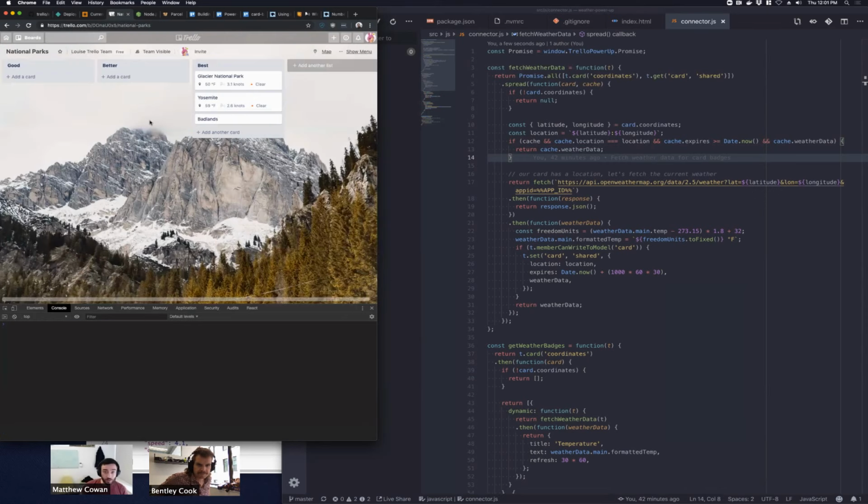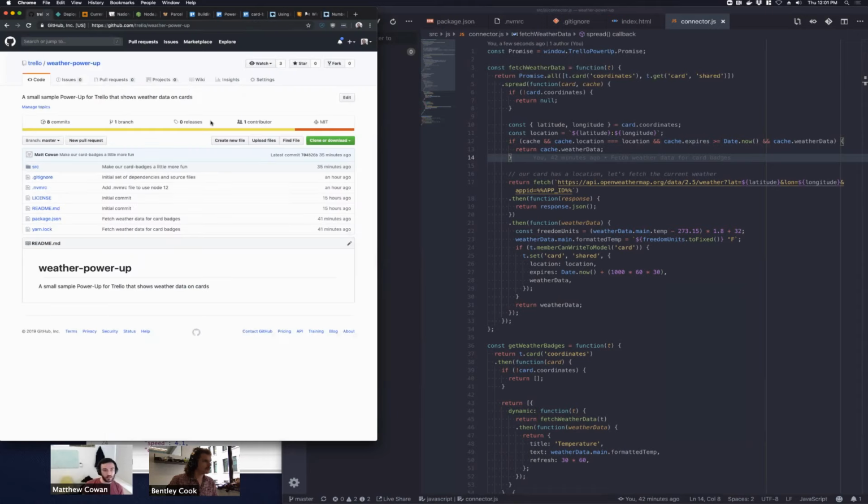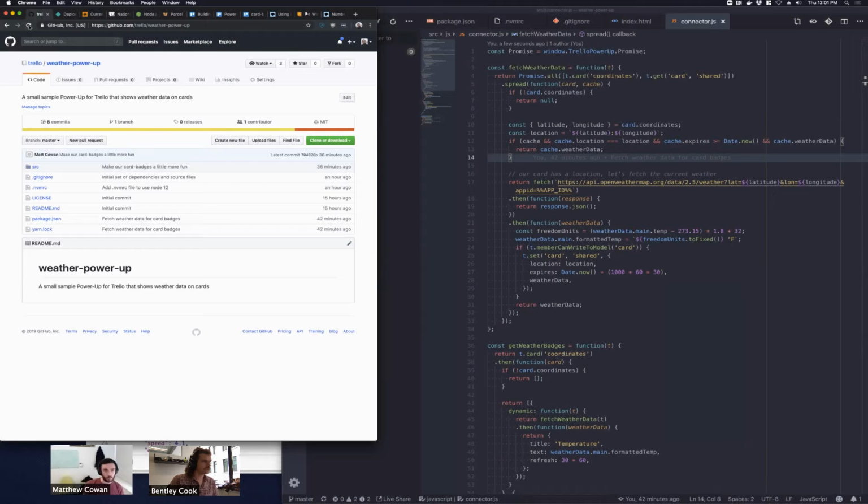There is plenty more to explore, plenty more to try, but this is just kind of a quick way to show you how to get going with power-ups, how to use them to show a little bit of information that Trello otherwise wouldn't have shown you. You can hopefully imagine using this for your own internal resources and augmenting cards with whatever you would find useful. This repository, as we mentioned at the beginning, is totally open source. If you would like to use this repository as your own starter project, you can do that.